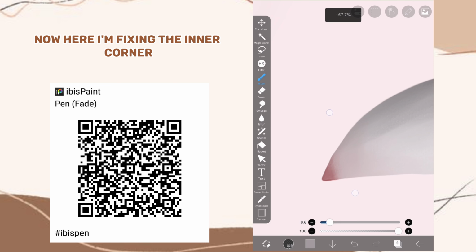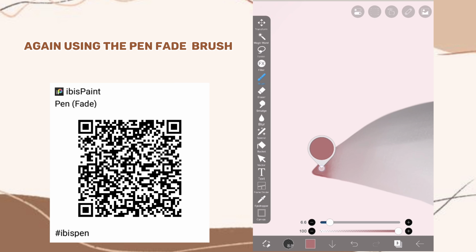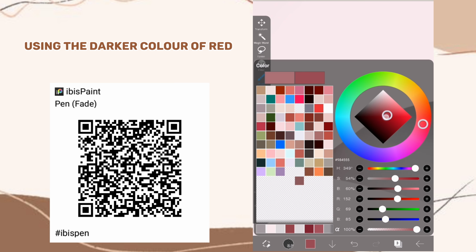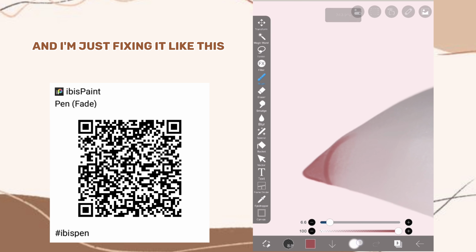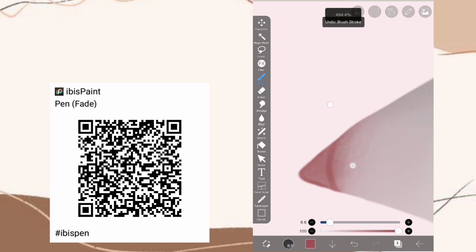Now here I'm fixing the inner corner again using the Paint Fade brush, using the darker color of red, and I'm just fixing it like this.